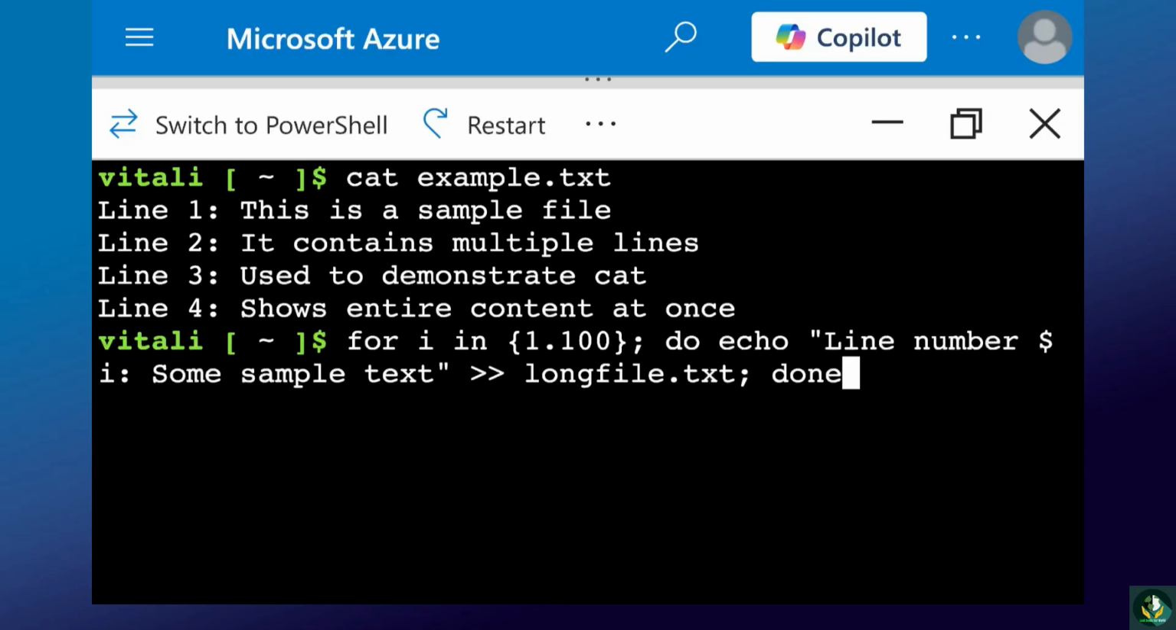If you don't understand some syntax in this one-liner, that's okay. It's just for demonstration purposes to create a long text file. I'll hit enter here, and let's get back now to our slide.